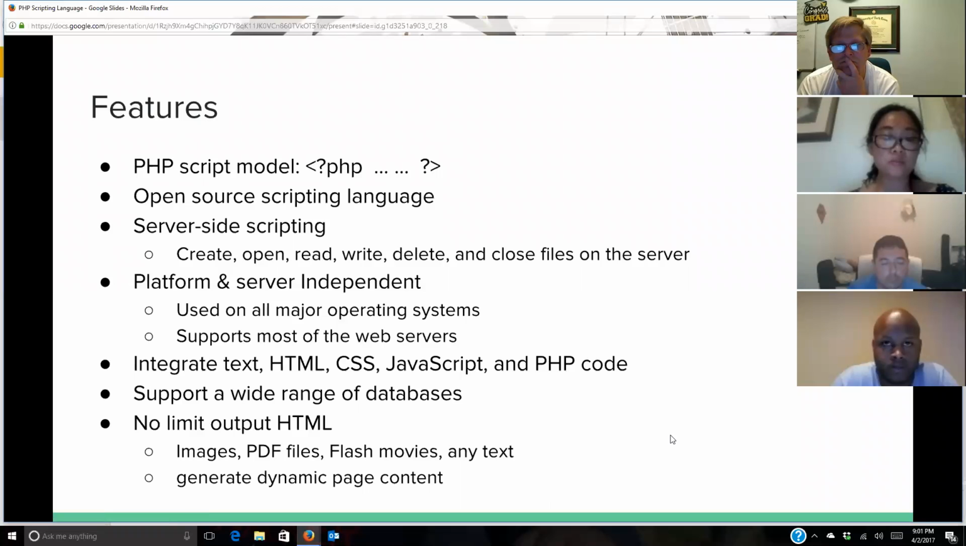PHP scripts can be embedded in HTML. PHP files can also contain text, HTML, CSS, and JavaScript code. PHP supports a wide range of databases. This is one strong and significant feature in PHP. PHP can add, delete, and modify data in the database. With PHP, it is simple to write a database-enabled web page.